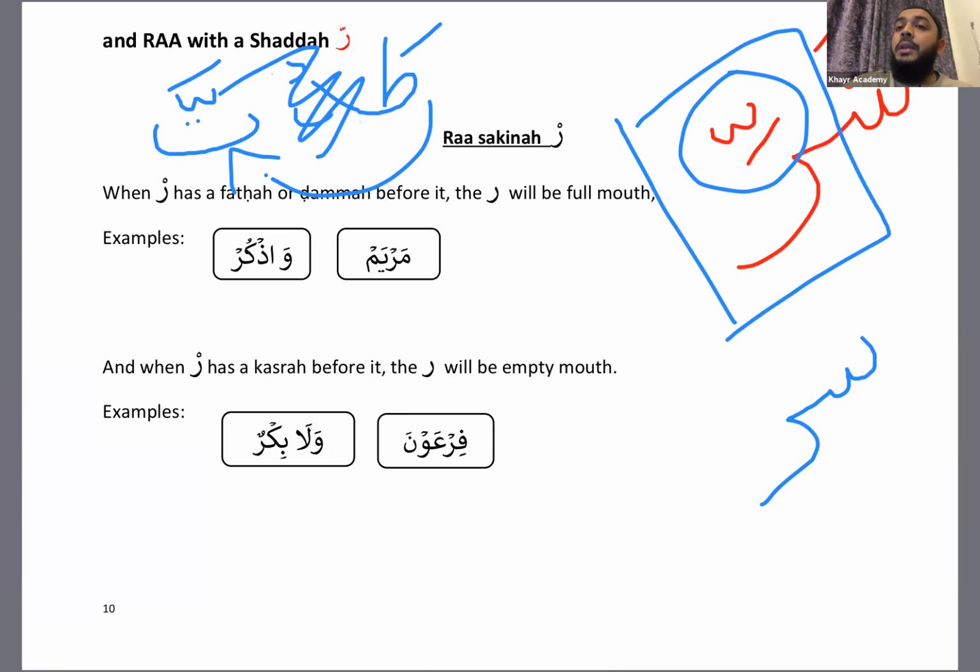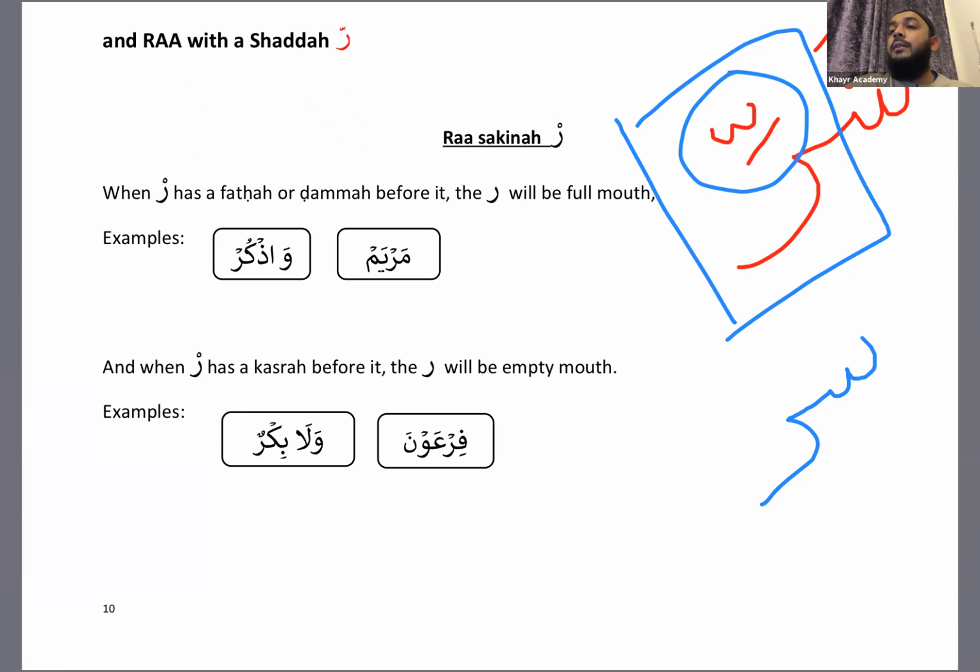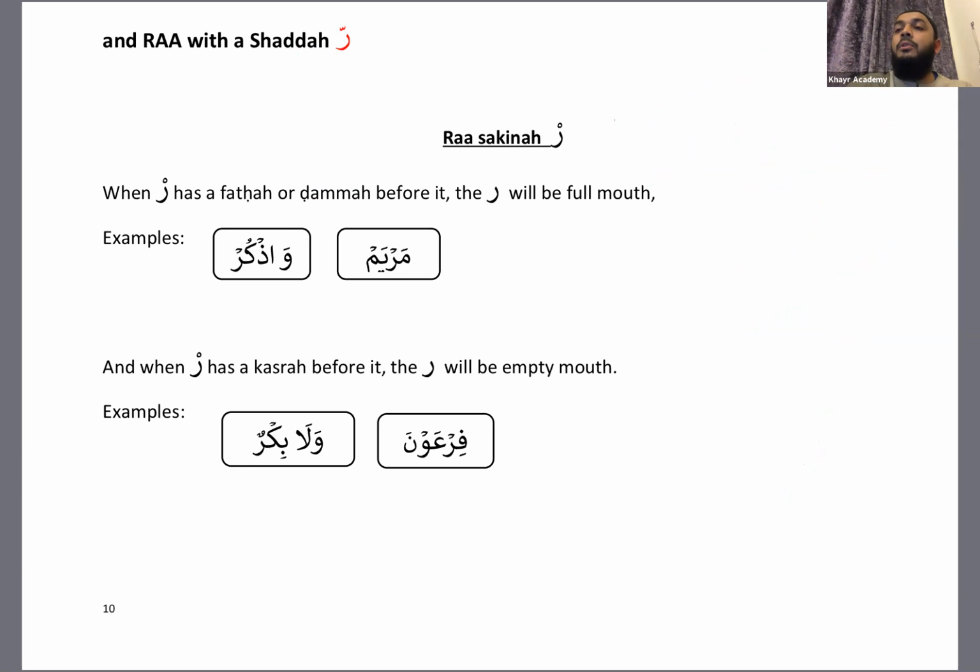This would be incorrect. Reading this ra full mouth would be incorrect in this place because it has a shadda. But if it didn't have a shadda and was only a sakin, we read it full mouth. Is that clear? I didn't want to make it complicated. Let's just keep it simple, okay?